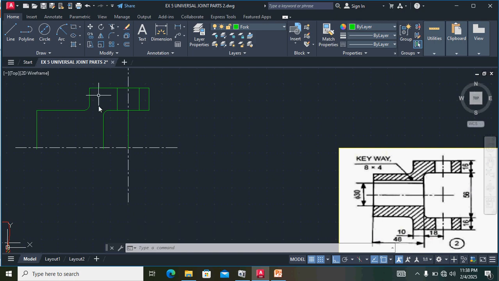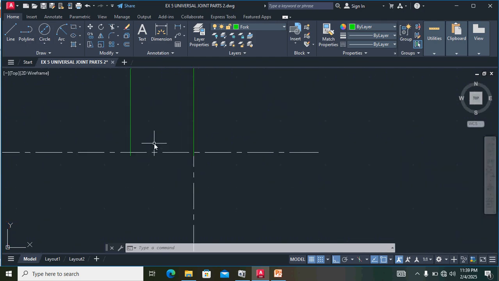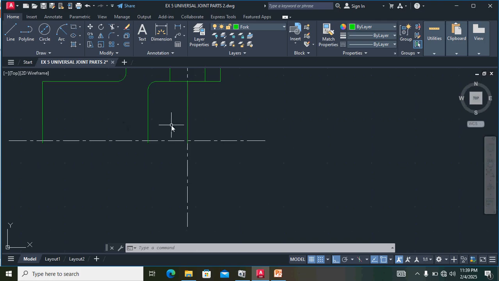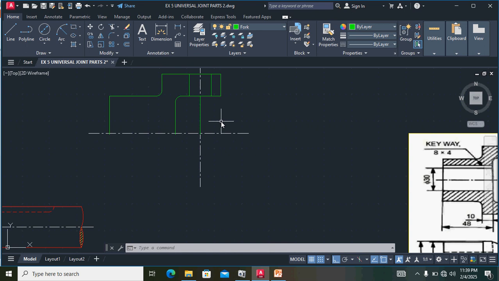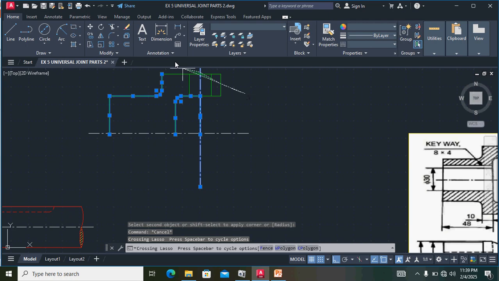Okay, for all the diagrams, we have to just move in a rightward direction. Just use the move command. The clicking point is from this portion to this portion. Click. Okay, all the diagrams are moved by that distance.